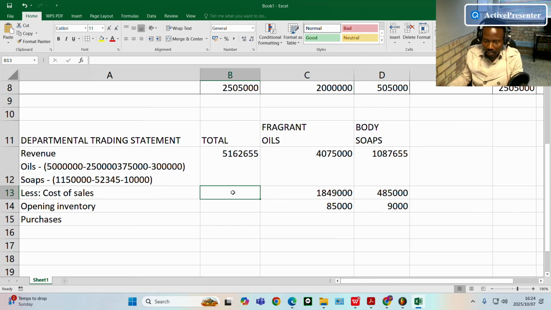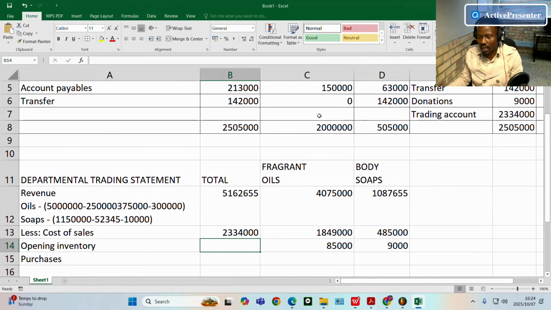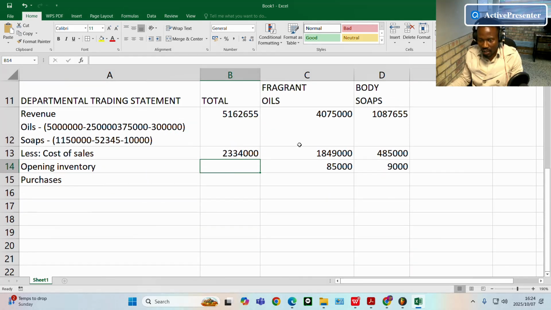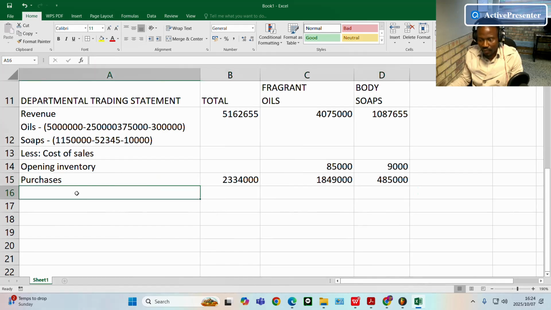Let me not hide the purchases. Right, obviously, we then add the two. So we take the purchases straight from the purchases account, and we're putting it in the trading statement. So we take them as they are. Nope, I put it in the wrong place. This is supposed to go under purchases. So we just take the amount as it is from the trading statement. Okay, we move.